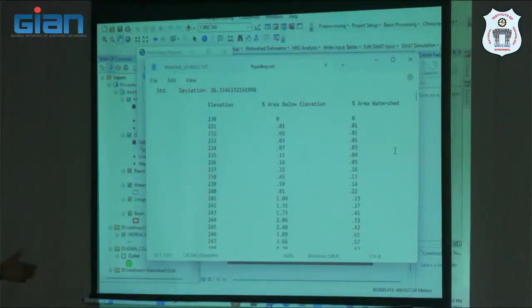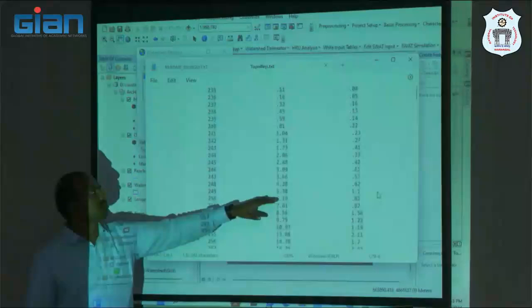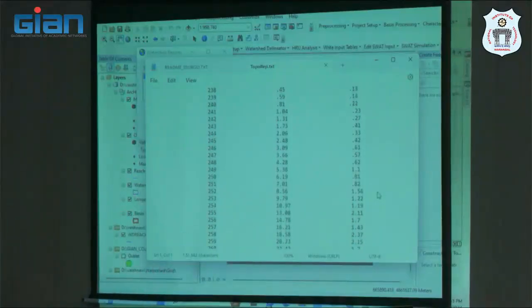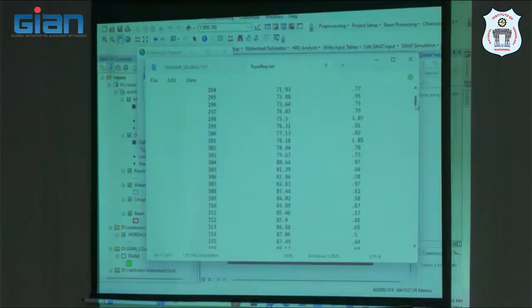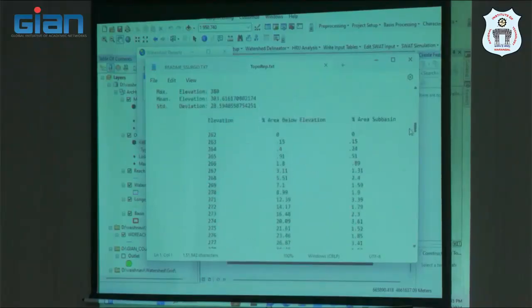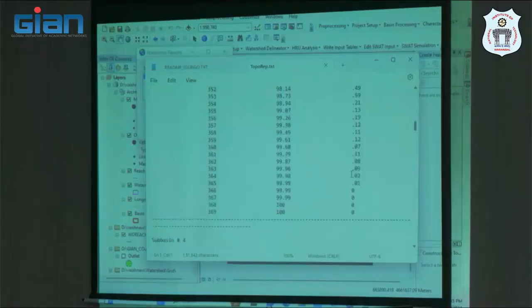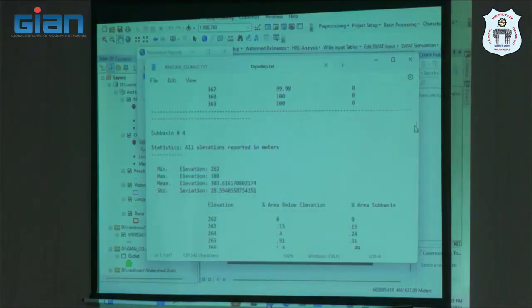So different percentages of area between percentages. What is the percentage of slope that is there? Go down. It is done for each subbasin as well as the entire watershed. Close it.